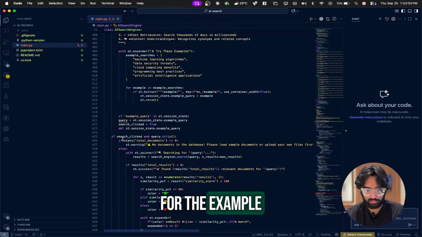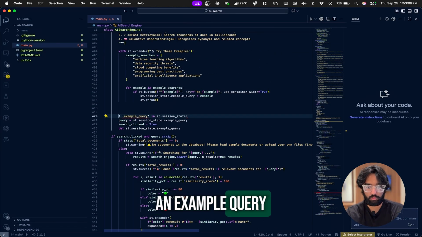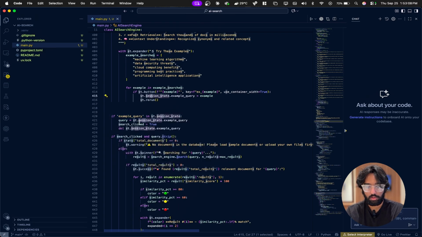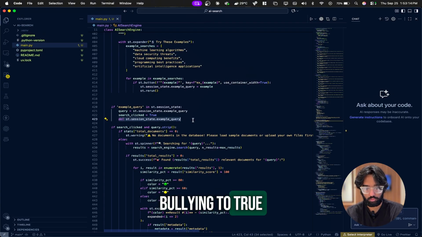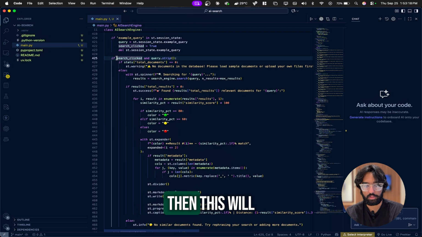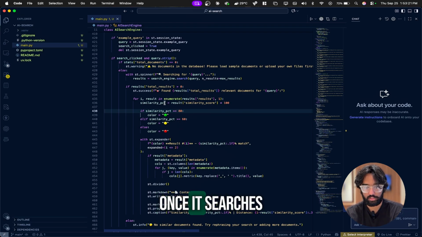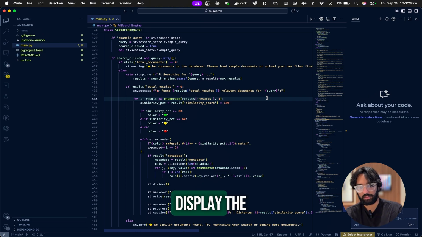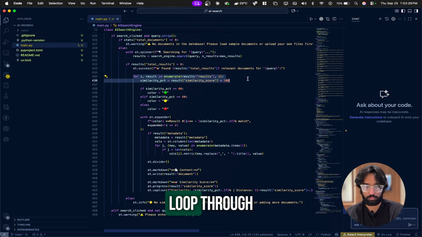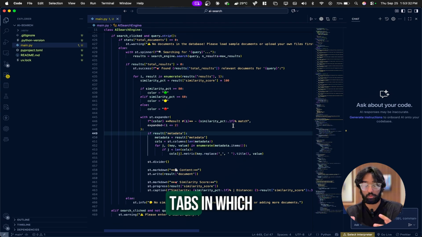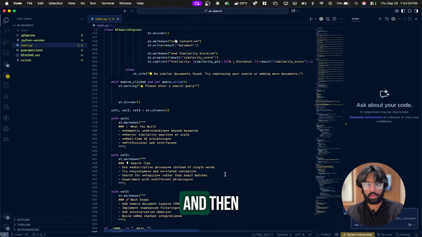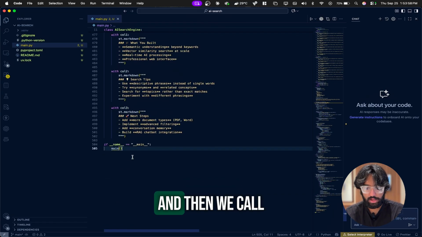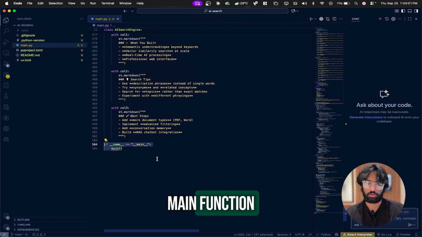This is pretty much what we are doing in these parts of the program. Now this is for the example query. If we want to run an example query, we take in the example query, set a boolean to true, and then move forward. Then this will call the search function. Once it searches, on success it will display the results, and we loop through those results to create those tabs in which we will see how the data looks, how far it is, how similar it is to our query. And then we wrap it up with this function where we finalize the footer of the website, and then we call the main function to just run this.